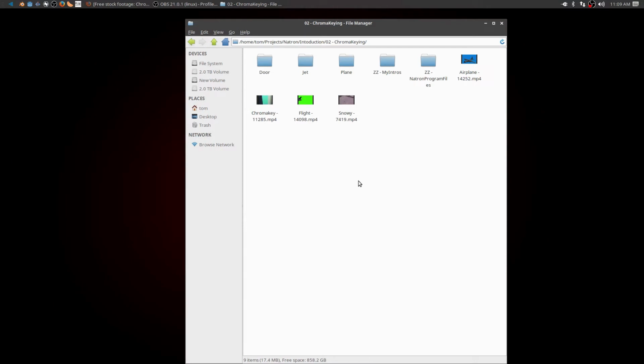Okay, one thing that Natron doesn't do well at the moment is play or work with MP4 video very well. So the first thing we want to do is we want to take all of these different videos and convert them into a sequence of images. And we can do that with Natron.